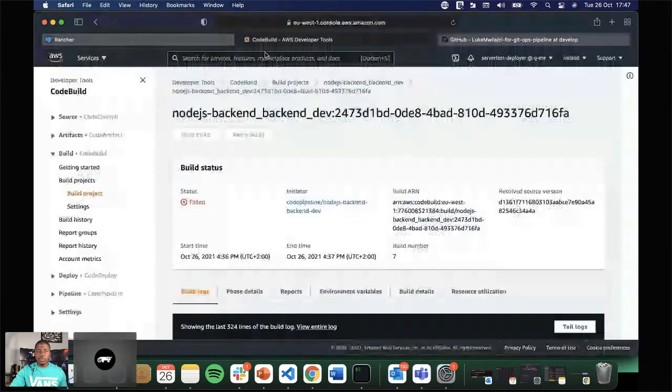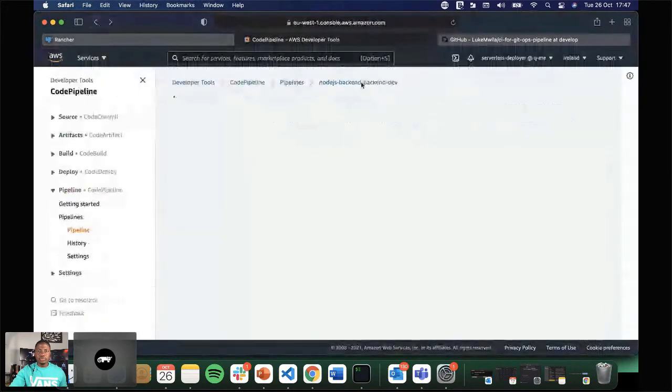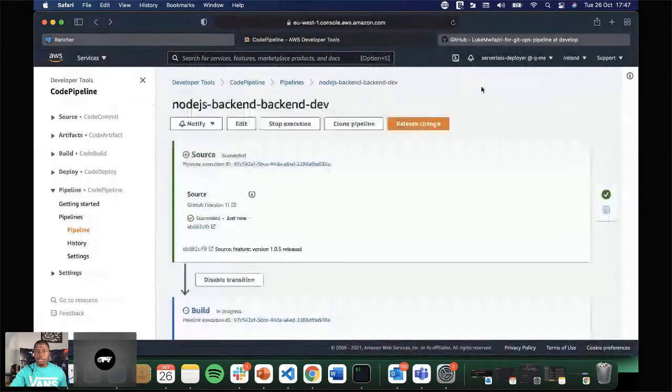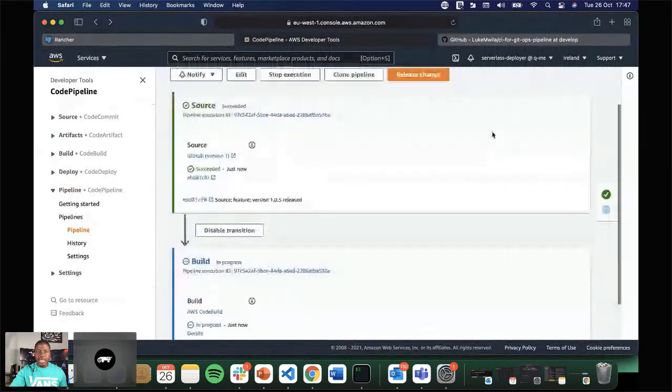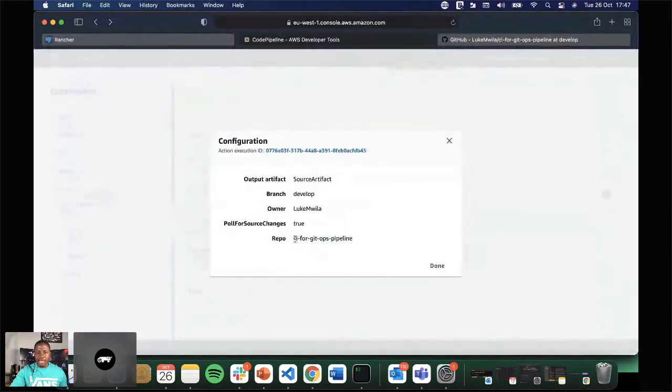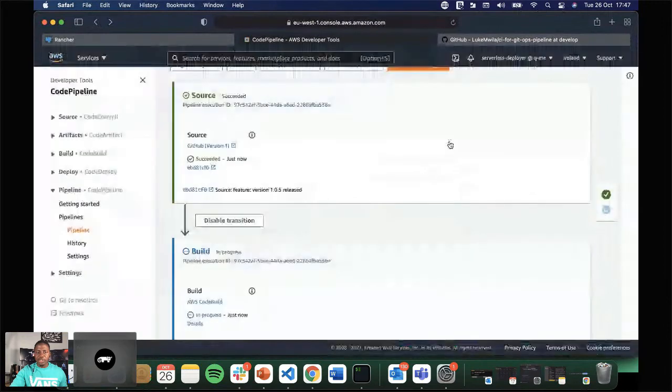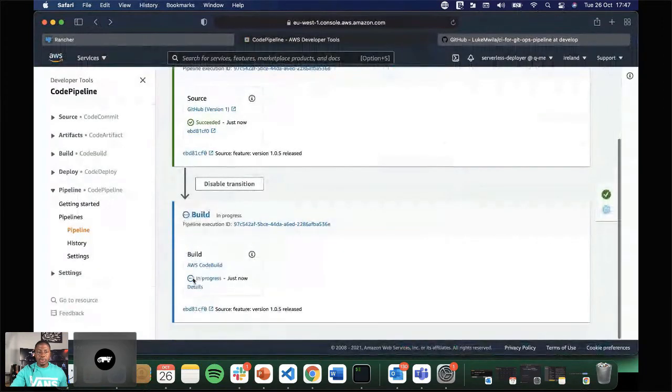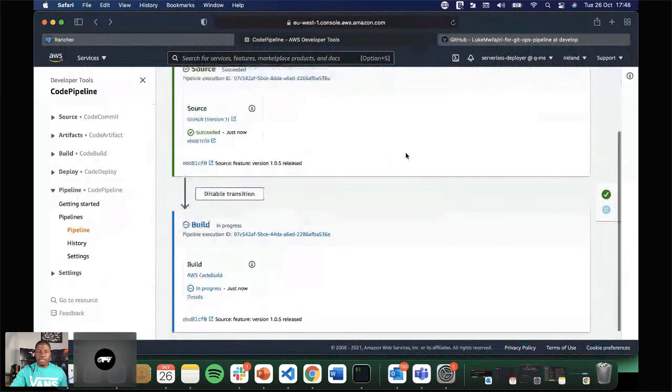So the next thing would be to check out my pipeline. And as you can see, it has already triggered. So you can see just now, this is the source for the specific GitHub repository. If I click in, you'll be able to see that CI for GitOps pipeline. The branch is develop for my specific file. And so now it's going through the build stage. And so we're going to leave that running.